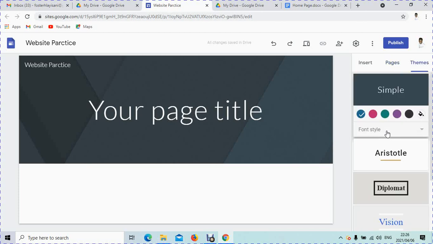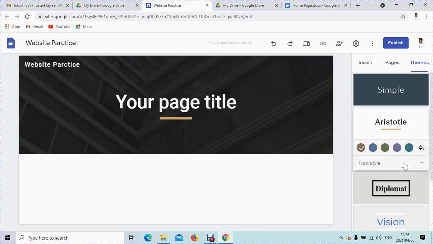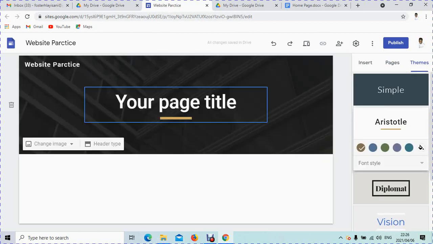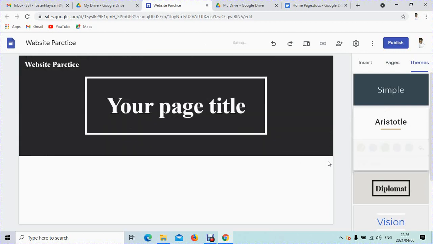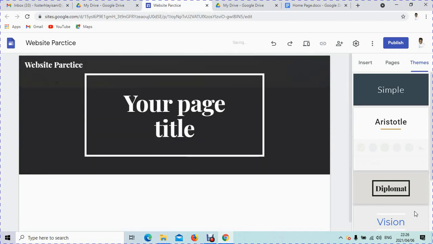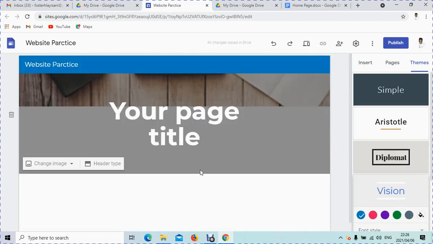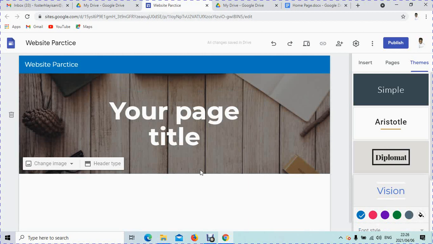These are some of the elements that you can utilize, and you keep clicking on the type of theme you are interested in. You will see that the website homepage will change into the theme that you have selected. If you want this one, you go for it and select it. If you want this one, you go and select it. So this is the theme that I currently have selected.